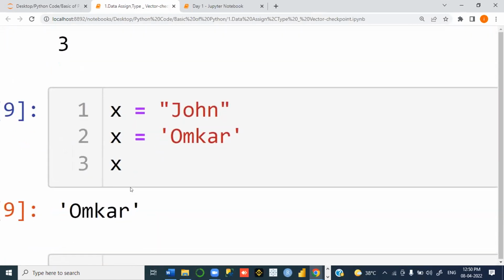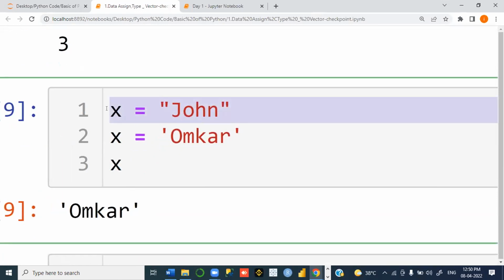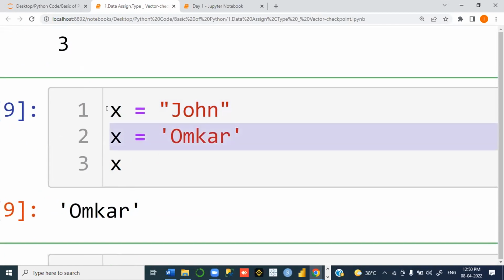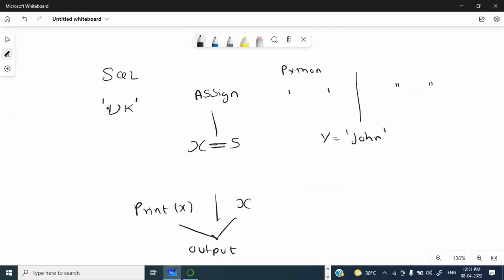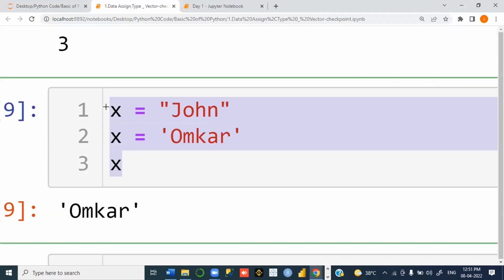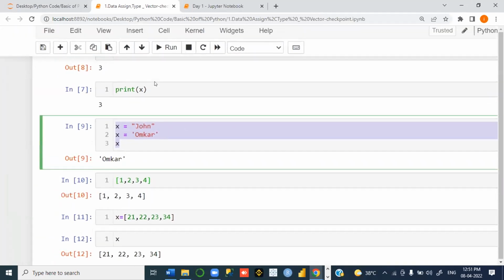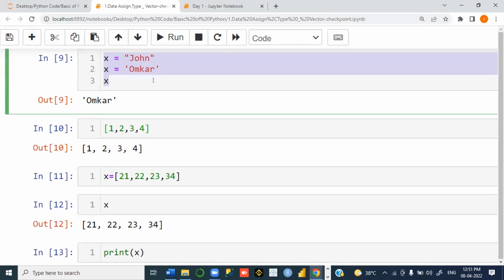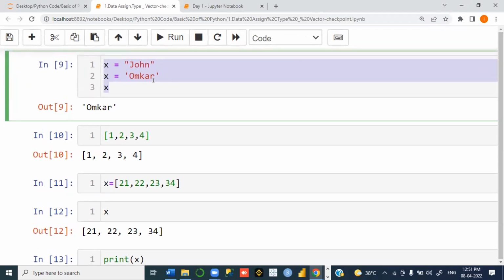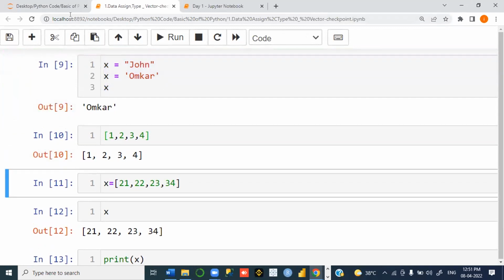Now guys, see this one. What is the value of X? John. What is the next value of X? Omkar. What is the latest data? Omkar. So if you assign the same variable multiple times, the value will get replaced for you. So every time Python takes the latest data for you. Till you're clear? Yes, sir. Please write this one.